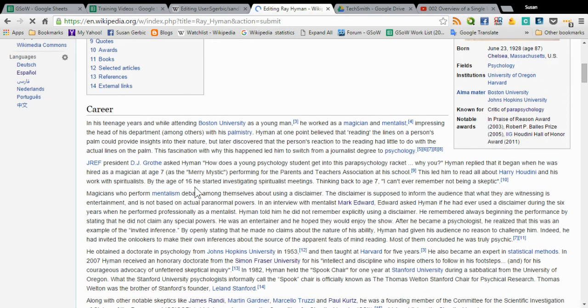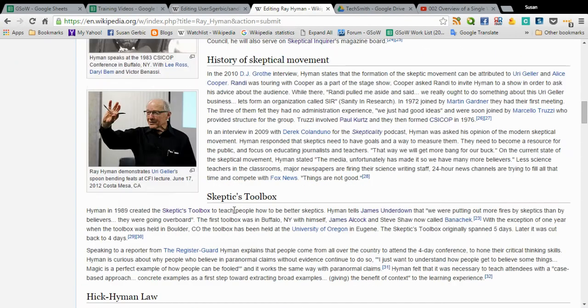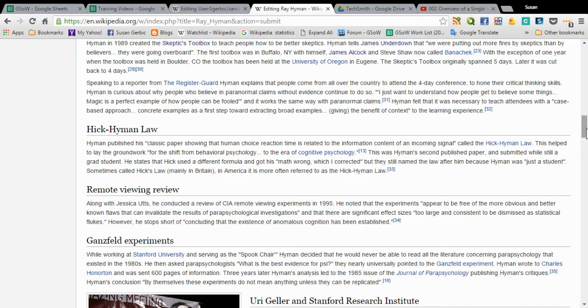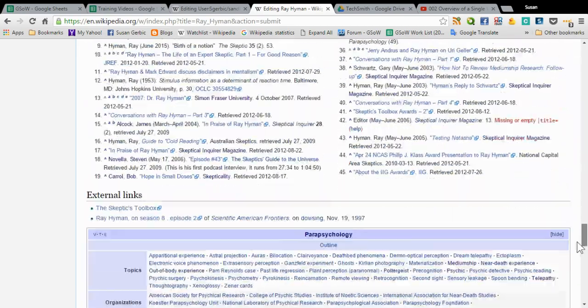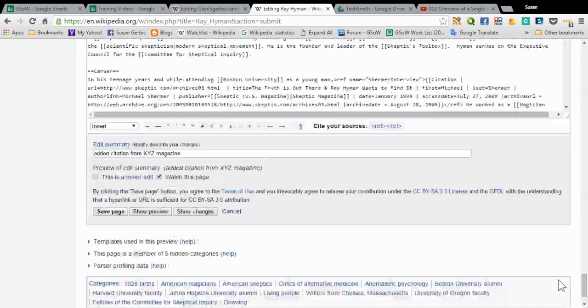And you would look at the section that you added, this part right here, pretend you added that. And if you did it correctly, then you're going to save the whole page. And you just go down to where it says save page. So I'm going to save this page, even though I really didn't make a change on it.